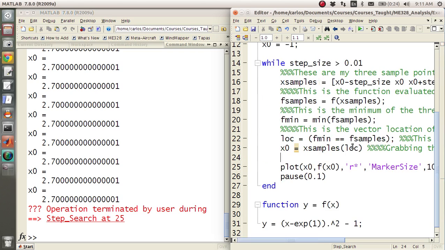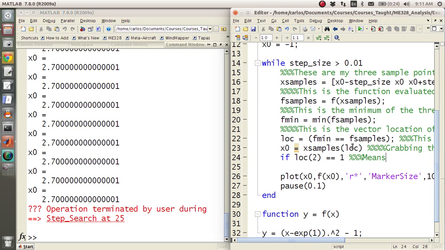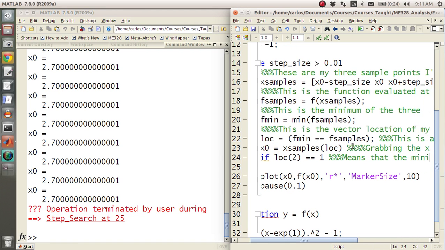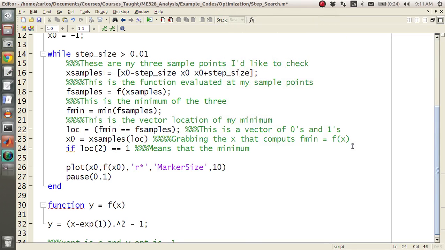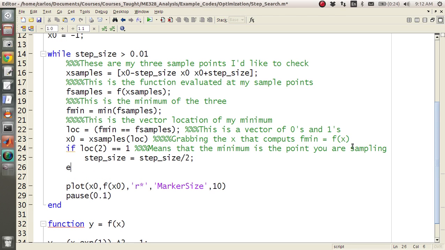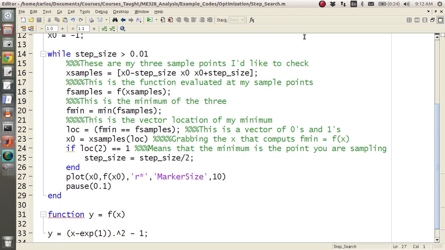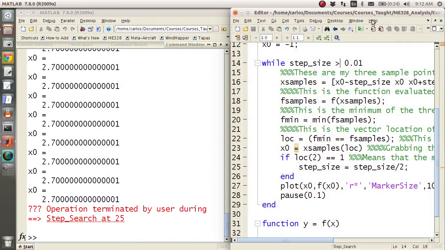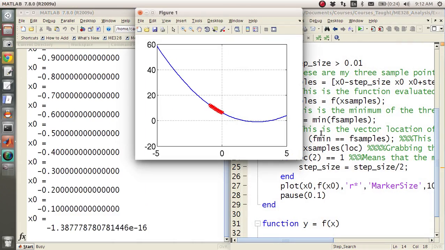So what you want to do is say if the sum of the logical vector is equal to 1, which essentially means that the minimum is the point you are sampling, then you want to have your step size equal step size over 2, and end. Okay, so here we go. That should work. So we're marching along.